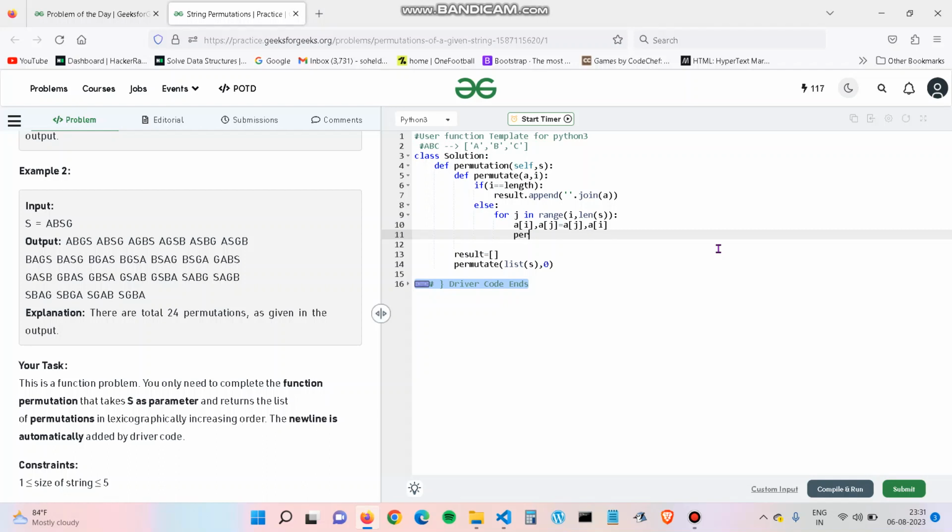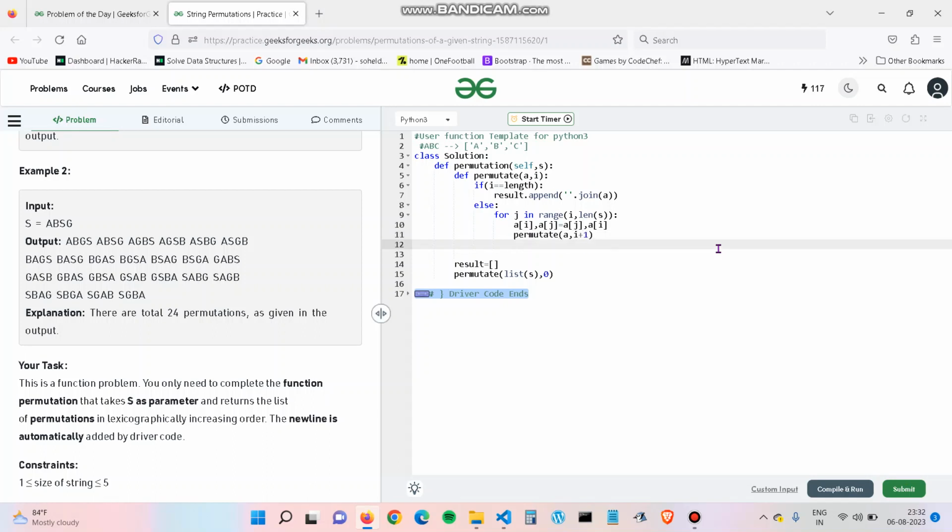Now we will be performing the recursion. The recursion is like passing on the list and i plus 1. This is the next part. And then again we will be swapping it back.